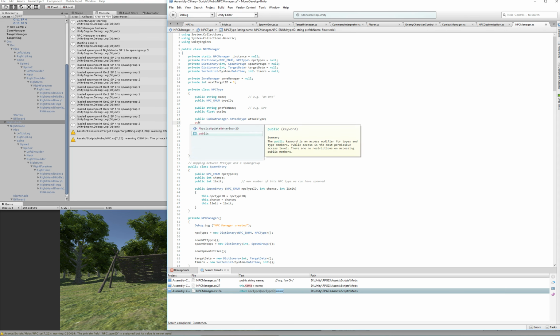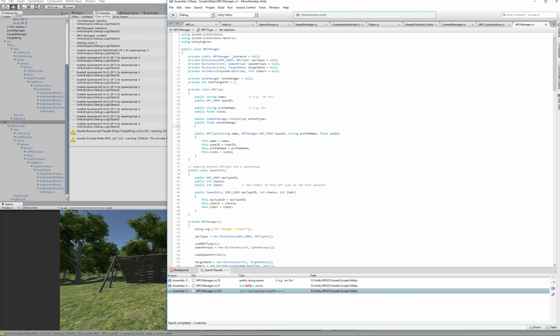I want to know the attack range. Public float attack range. How close do we need to get? Archery is going to be a distant weapon. Some of them are going to need to be close in. I want to add it. I'm going to want to put in something for the aggro and the de-aggro range. Maybe I should take care of that a little bit later.